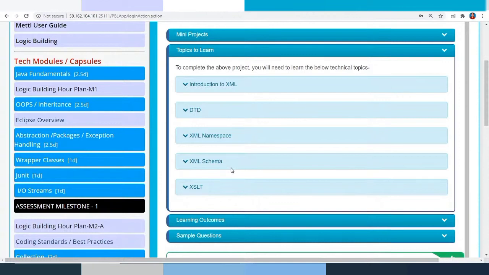So schema is nothing but a structure that you define for your XML. It's similar to the database schema. The only difference is the database schema is applicable for the database, whereas the XML schema is applicable for the XML file: whatever the structure, how it should be, what elements it should contain, and what type each and every element should be. All that information you are going to provide.